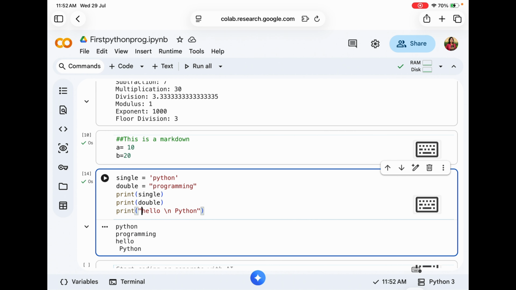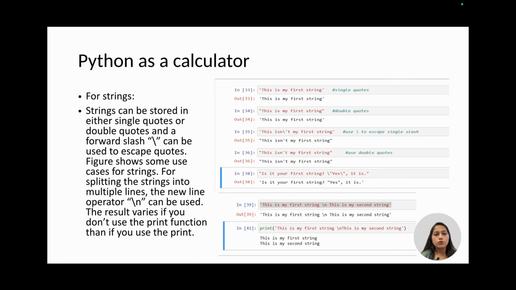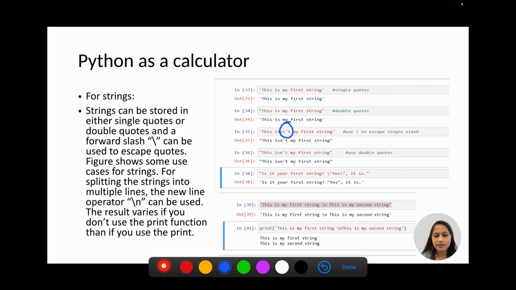Once I write hello \n, it gives me the next line, that is a new line. This backslash is basically an escape character that you can use in various places. So we are discussing strings, and we have seen how we can store strings in single quotes and in double quotes. If we want to use any special symbol in our string, we have to use an escape character followed by that, like the examples we just did.